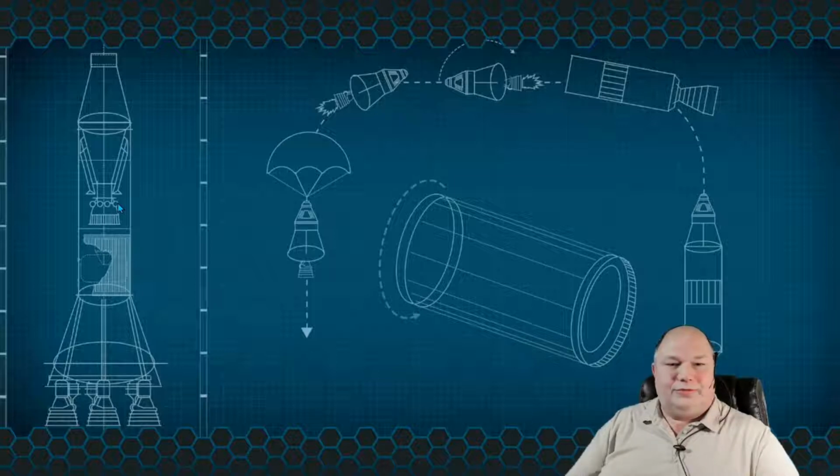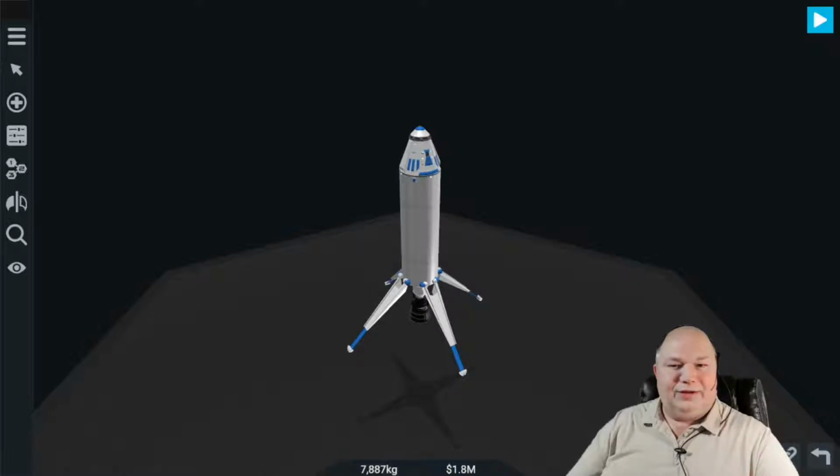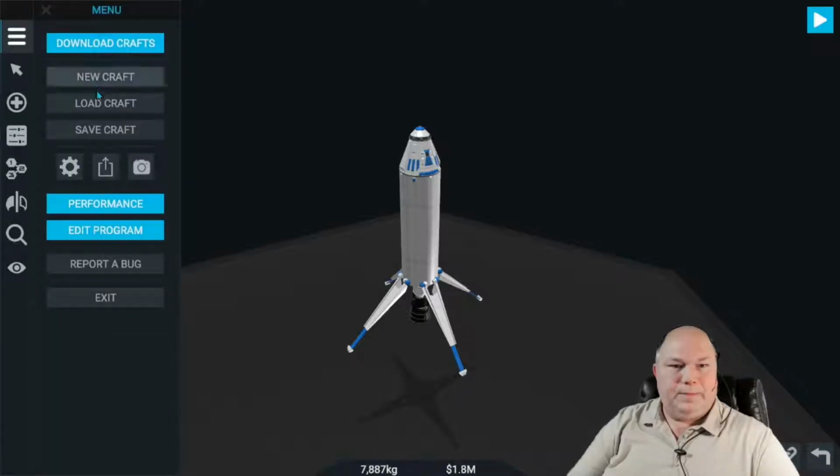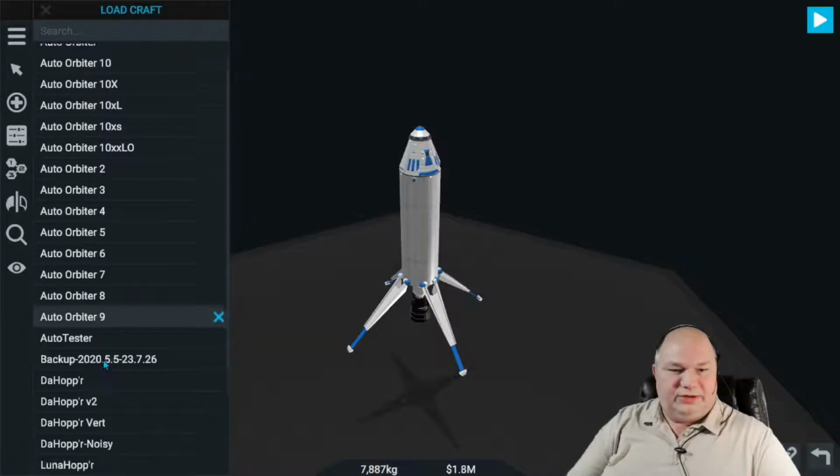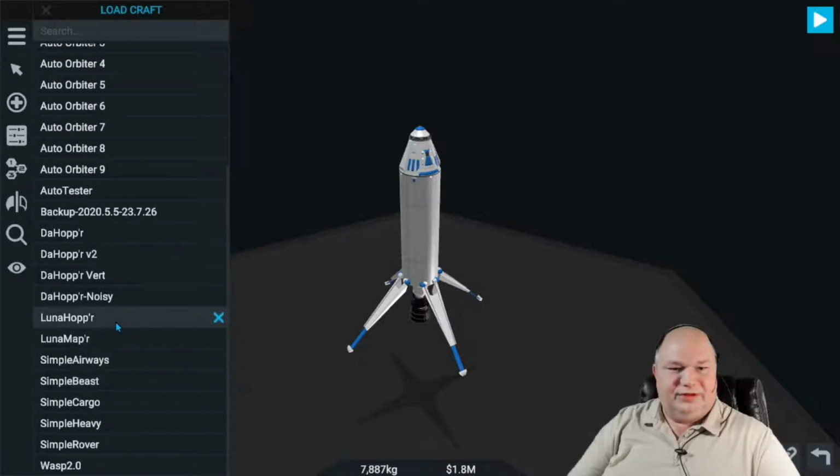So let's see. The next problem in this landing that we didn't really discuss because we didn't have a lot of ability to short circuit the program. So the program just came in, it landed, it got to a point where it was hovering, and then it would just stay there until it ran out of fuel. We want a way to short circuit that. So in this next lander, I've put in a little bit more control, and this is going to be the LunaHopp'r.